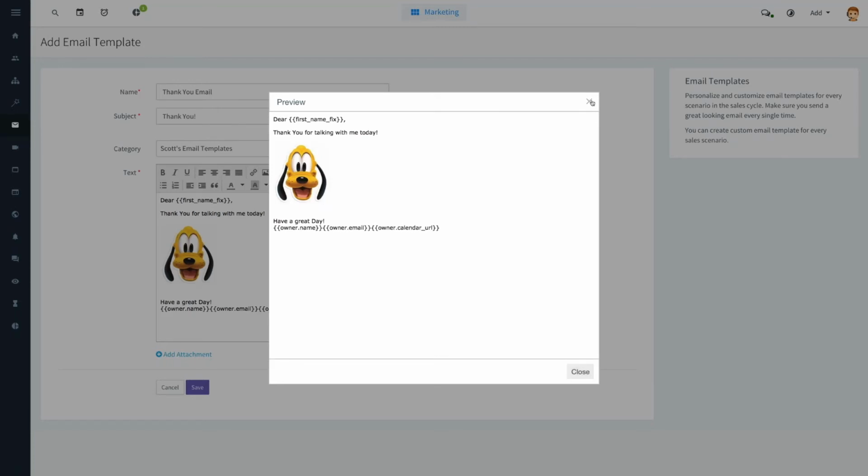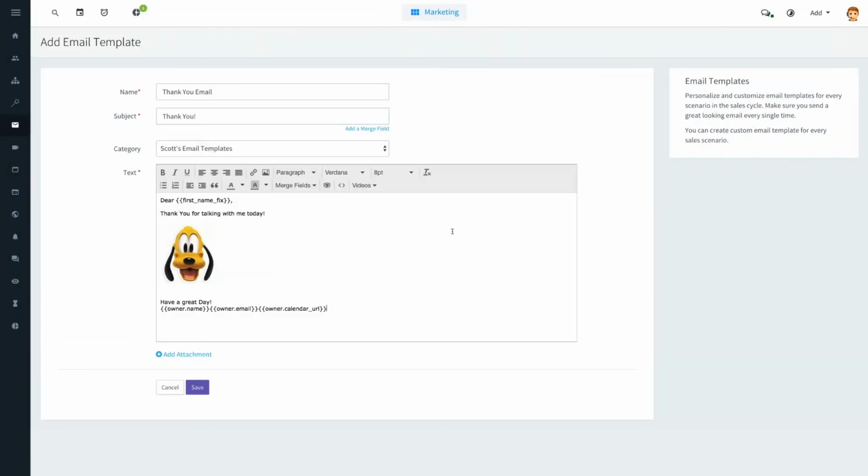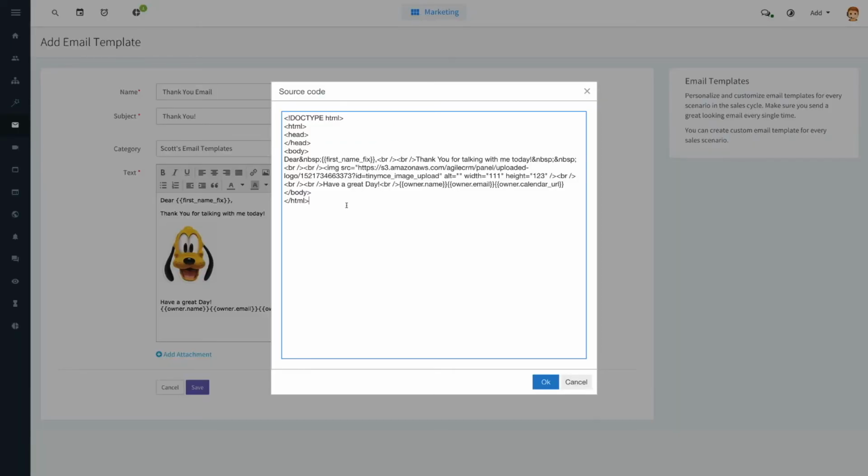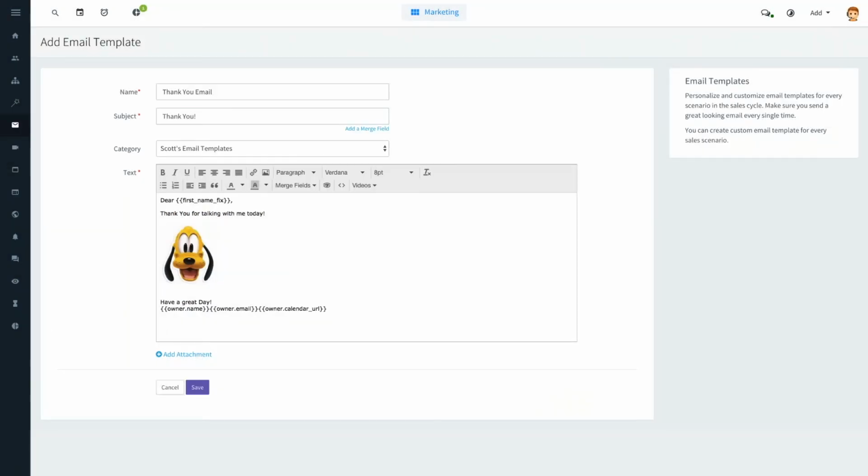So that's a simple email. One little tip for everybody that is not well known is, see these little greater than and less than signs? This is source code. So if you have an email that you've created in another program, go in there and you can copy and paste the HTML code, just paste it right in here and it'll build it for you. So that's the sneaky little trick of how to bring in your email templates from other programs.